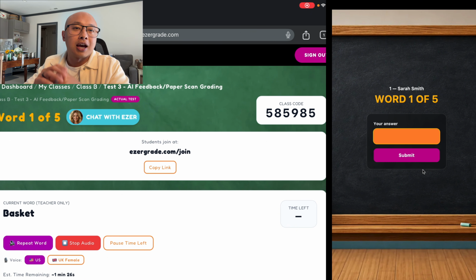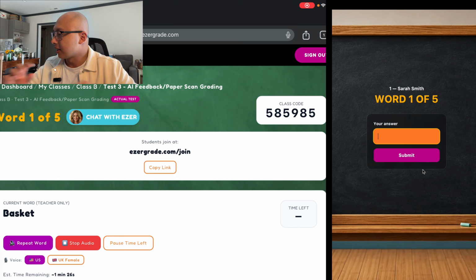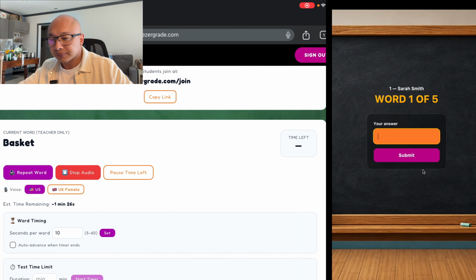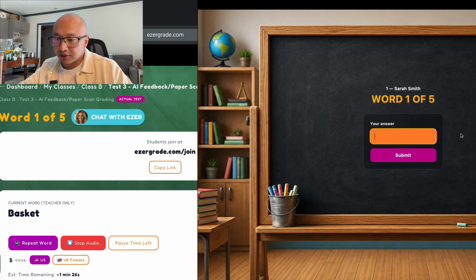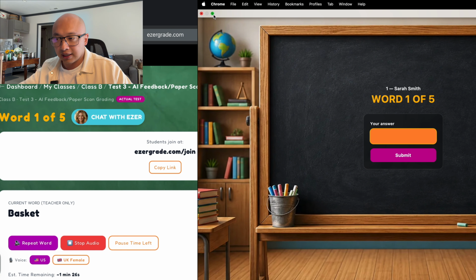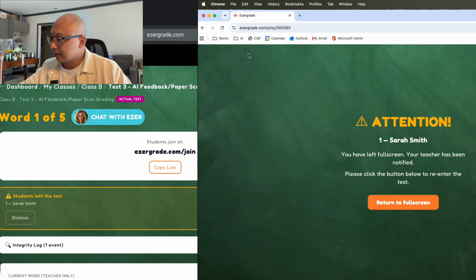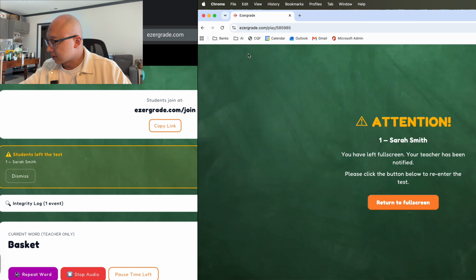So for the next section, I'm going to move on into the honest input or the anti-cheating function that we have with Ezergrade. Now, on the student screen, I'm going to pretend and try to escape the full screen that comes in. I'm going to hit that. And immediately it notifies you on the dashboard. So you can see here a student has left the test.